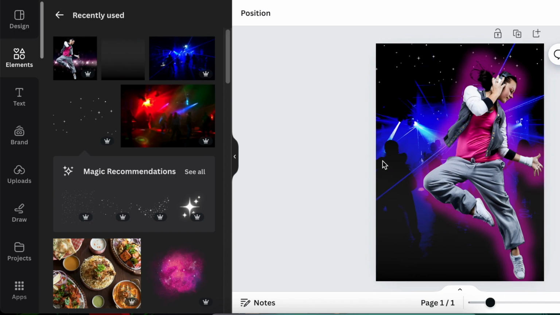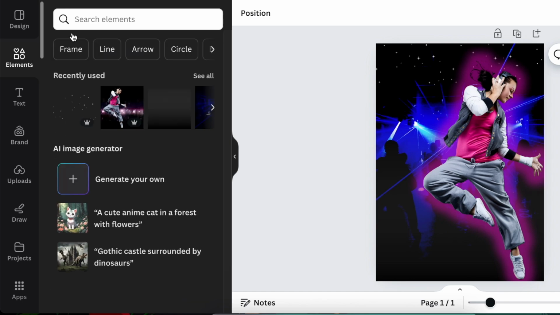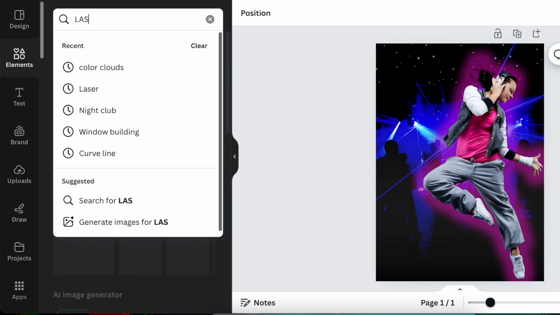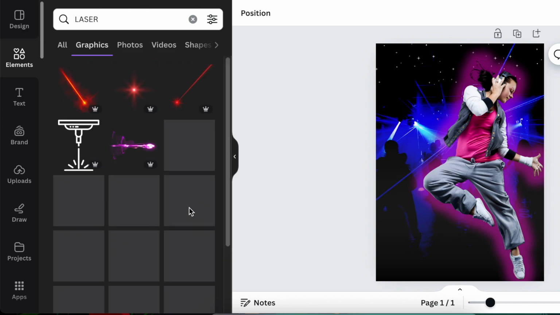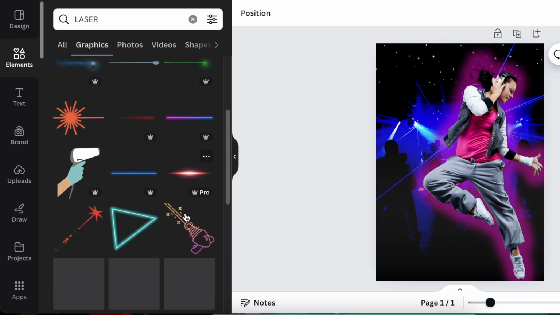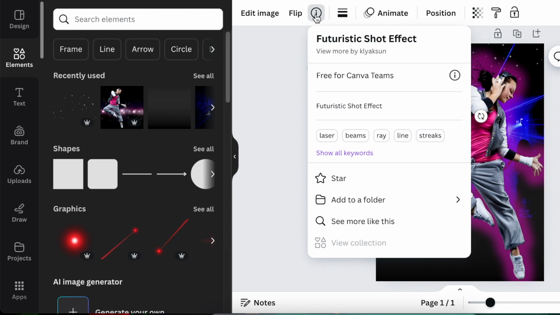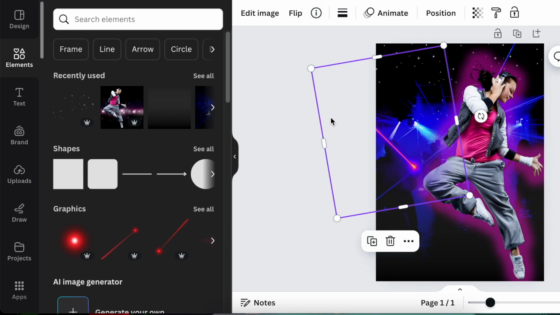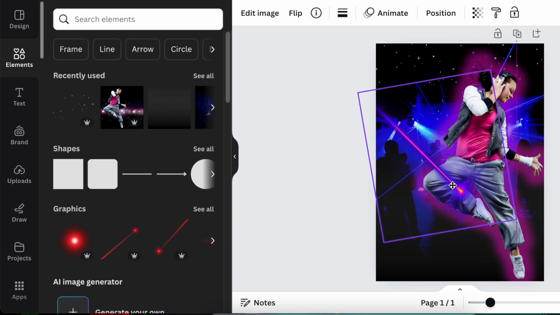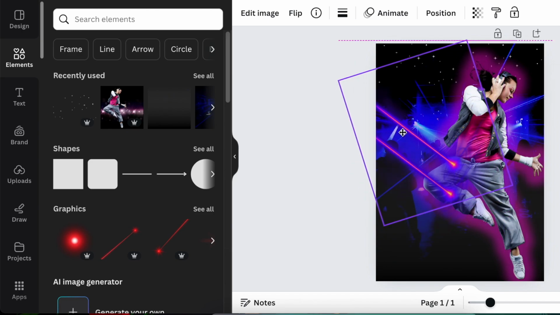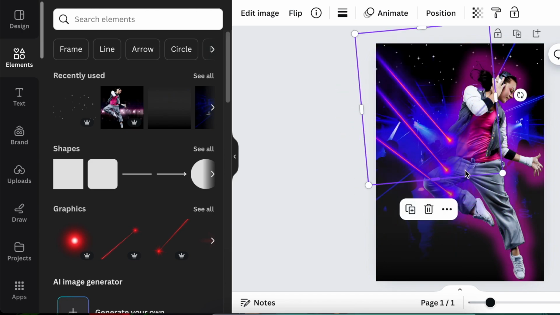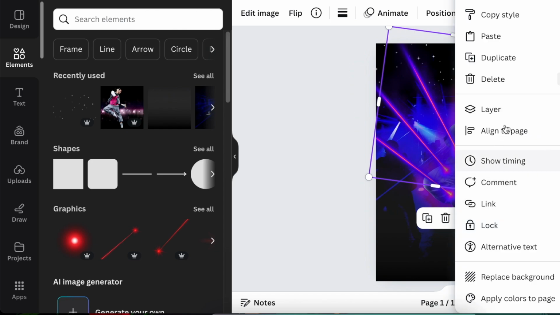And then we want to intensify the lights on here. So we're going to go back to our elements and search for laser. Then we're going to look for these graphic lasers that would go hand in hand with our design. This laser is called futuristic shot effect. We're going to add these, duplicate that, duplicate that, and then send them to back.